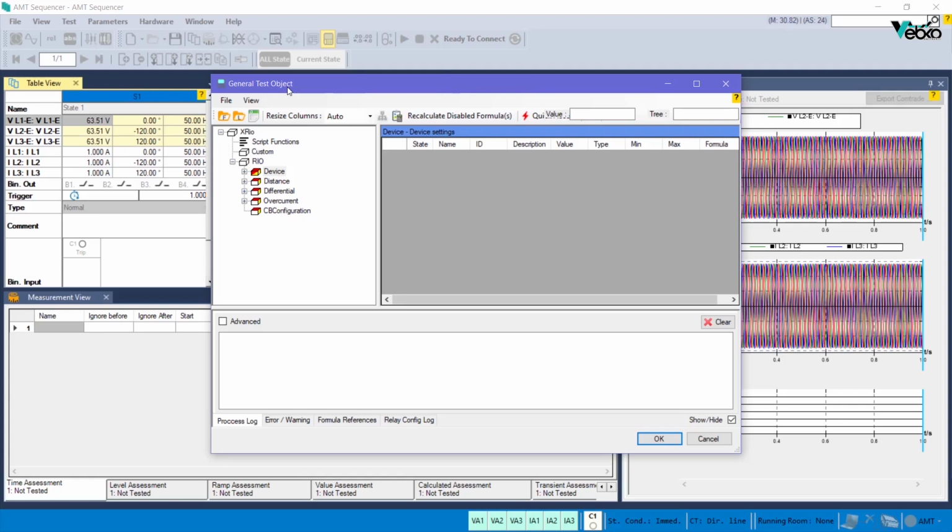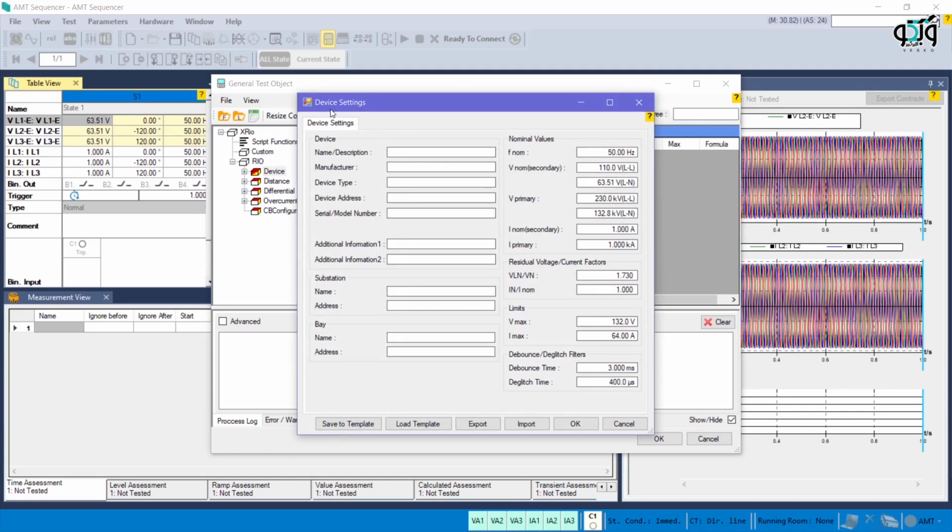In the first case, the user reads all the information of the relay from the catalog and enters the information manually. For example, to enter the nominal specifications of the relay, you can double-click on the device in the service setting page, in the nominal values section, and enter frequency and nominal voltage of the PTs, as well as the nominal current of the CTs. Also, it is possible to enter information such as device name, serial number, and etc. in the device section. After that, to save the information, it is necessary to click on OK.